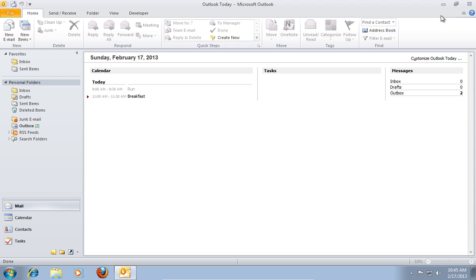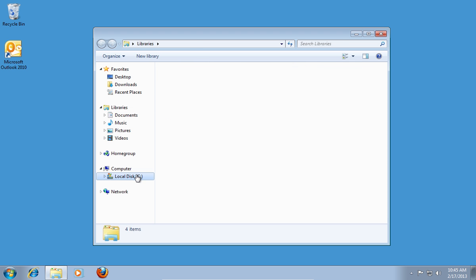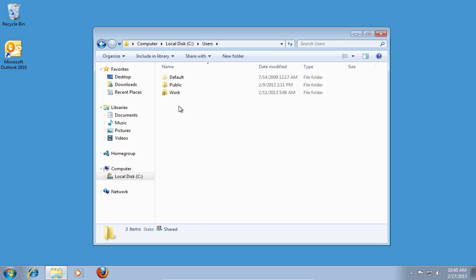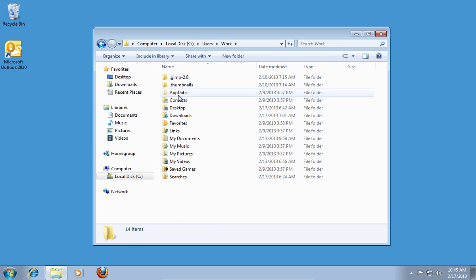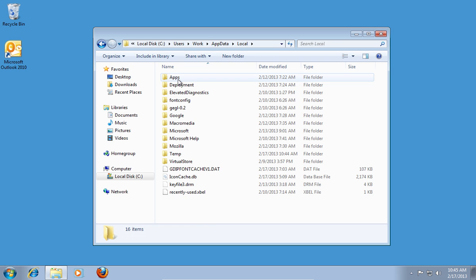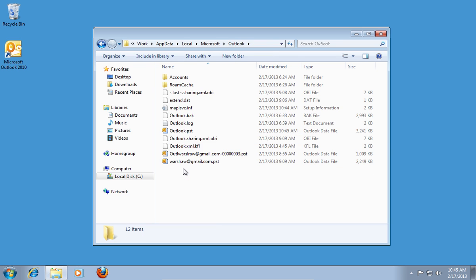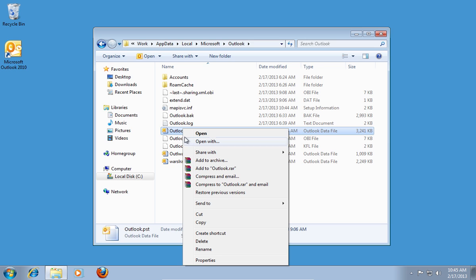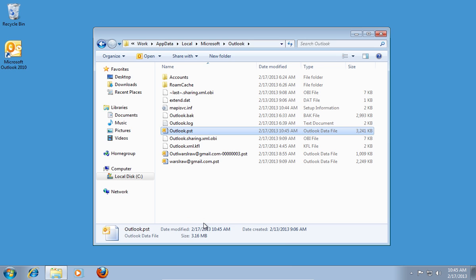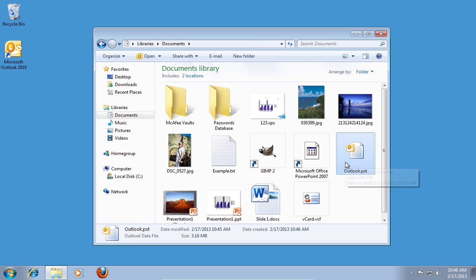Close Microsoft Outlook. Then go to /users/username/appData/local/microsoft/outlook. Right-click on the Outlook data file and choose Copy. Now you can paste it to any safe place on your PC or external storage.